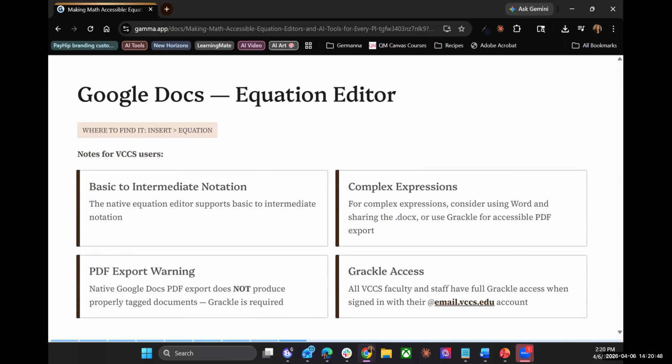So Google Docs. Some people prefer to work in Google Docs because it's much easier to share in Canvas that way. You can either embed it, you can put it as a link. If you are using, and you should be using, the VCCS version, then you have Grackle, then you can check it, and then you know that the document is accessible.